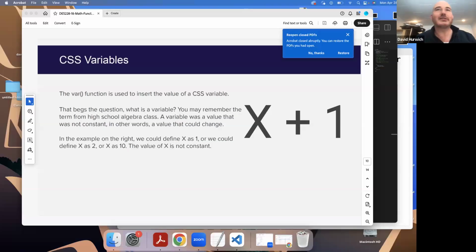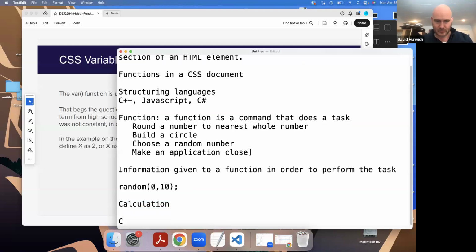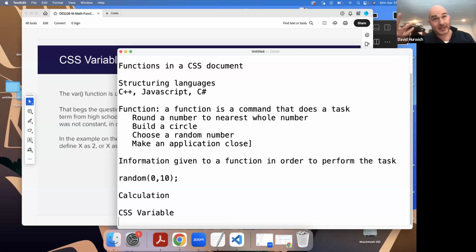All right, the last concept we're going to talk about today is something called a CSS variable. Okay. And to understand variables, let's go back to high school math class for a second. Okay.